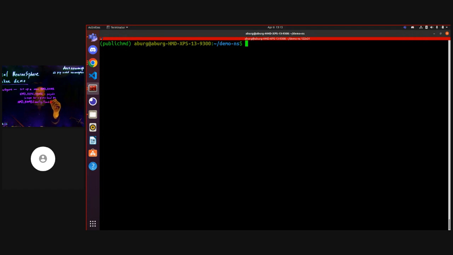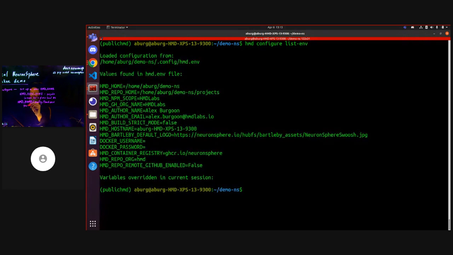file. I can actually do configure list env. Now we can see everything got set. Some of these they didn't prompt us for, and we just set them by default because those are best practices of what we should say you do, but we do give you the option to override them. The other folder in there was the HMD repo home, the projects, which right now doesn't have anything in it.